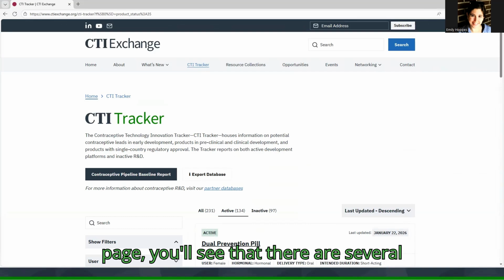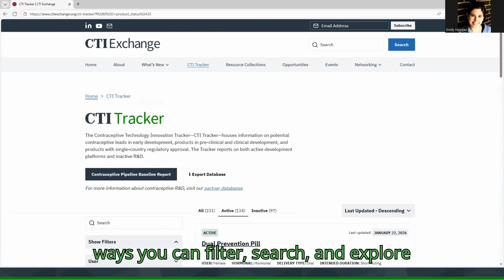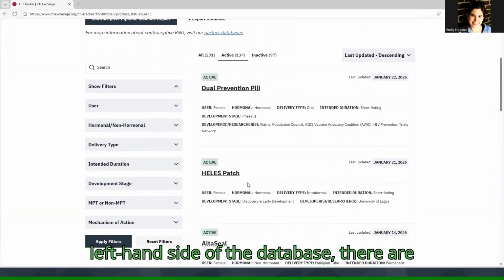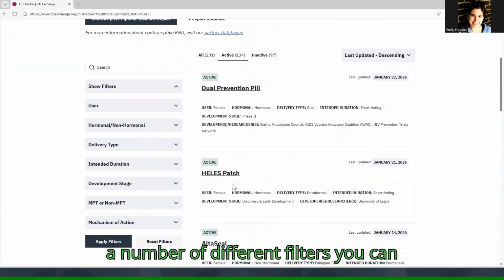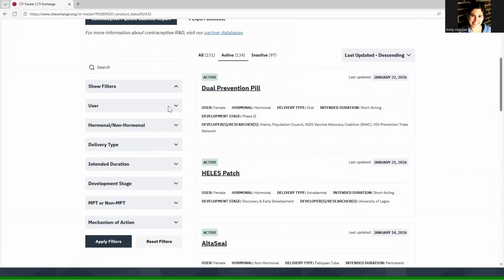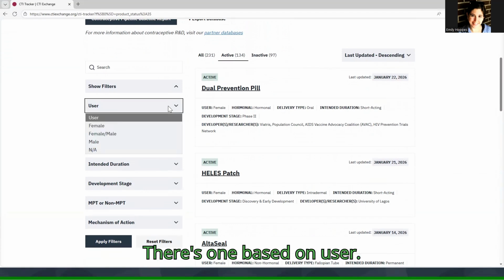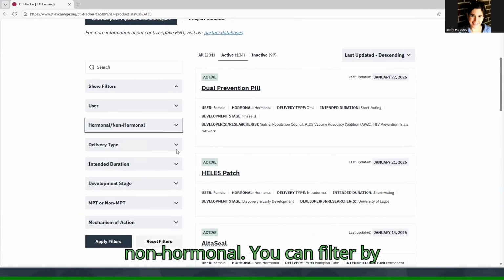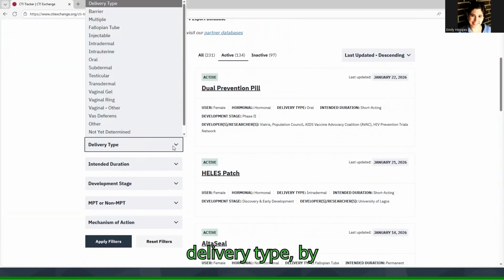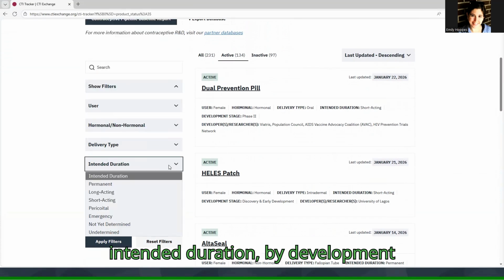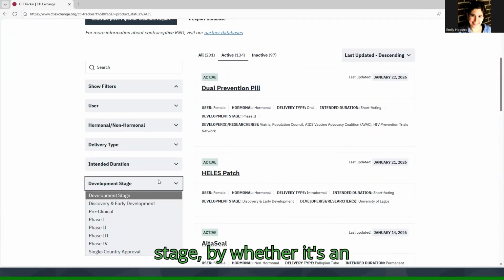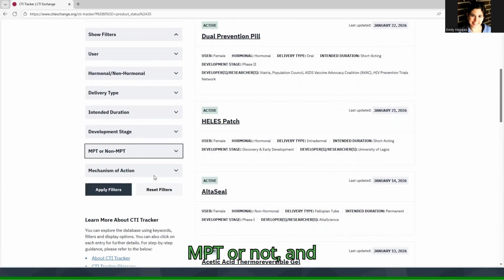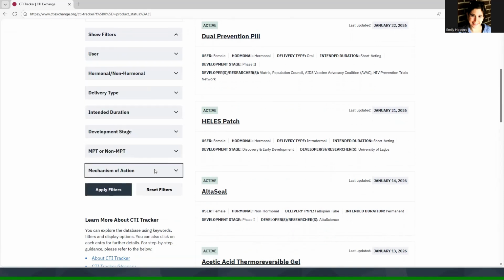Once you reach this page, you'll see that there are several ways you can filter, search, and explore the database. On the left-hand side of the database, there are a number of different filters you can apply. There's one based on user. You can filter based on hormonal or non-hormonal. You can filter by delivery type, by intended duration, by development stage, by whether it's an MPT or not, and also by mechanism of action.